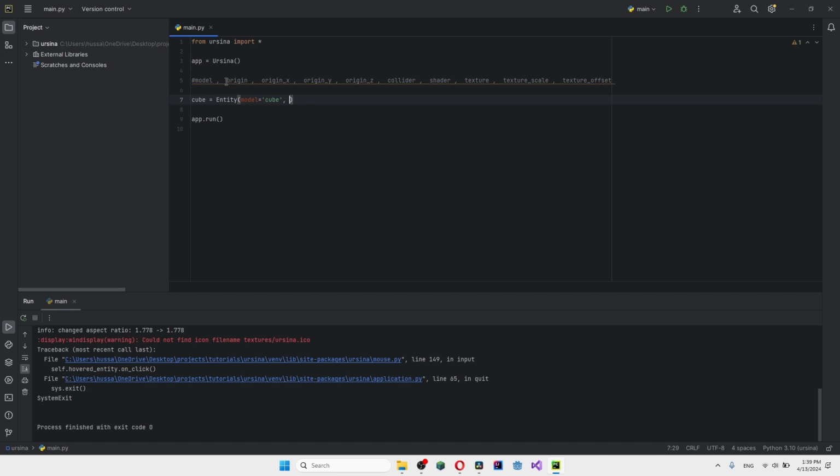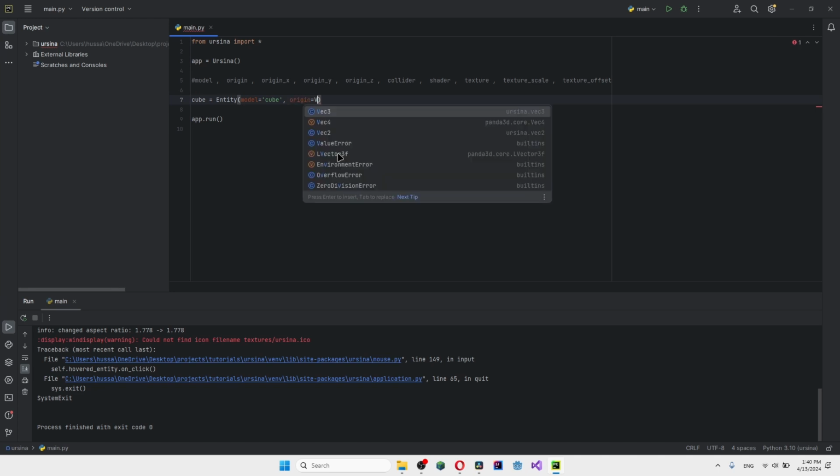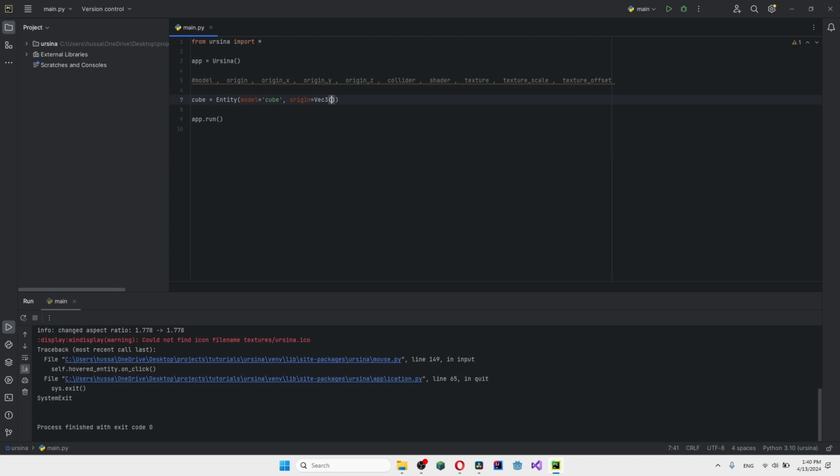Now the next parameter is the origin parameter, which is essentially the center of the object. You can think of it as the position of the object. If we type in origin, we want to pass in a Vector3 type right there, and then put the origin here. So let's say we want it to be at 1, 1, 1, typed as x, y, z.